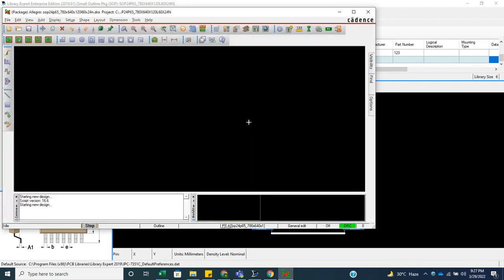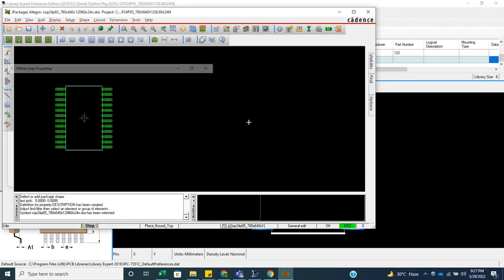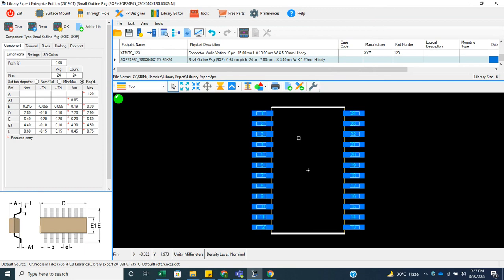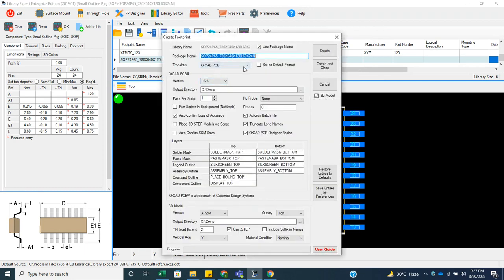Yeah, it's converting. Yeah, pad, now all the pads, after silkscreen. Yeah, it's done. That's great. The complete footprint is converted into Orcad PCB Editor. So you can find the footprint here. See demo. You can change this location as per your requirement.